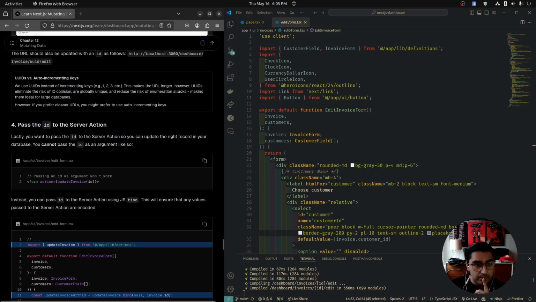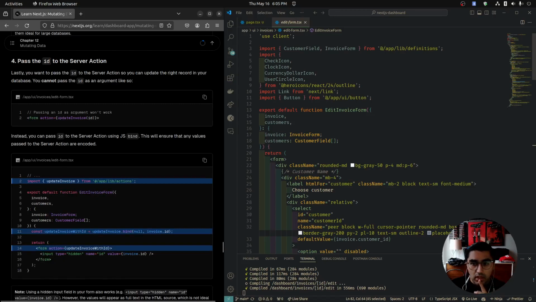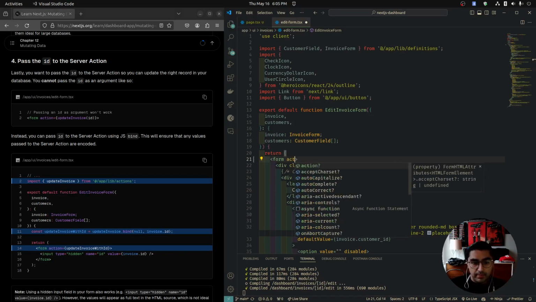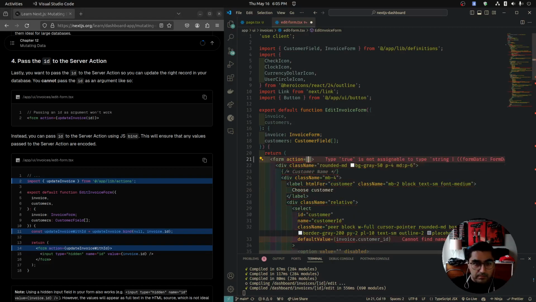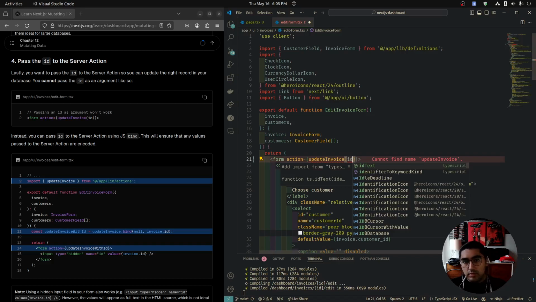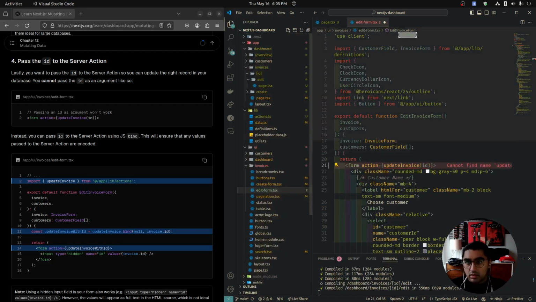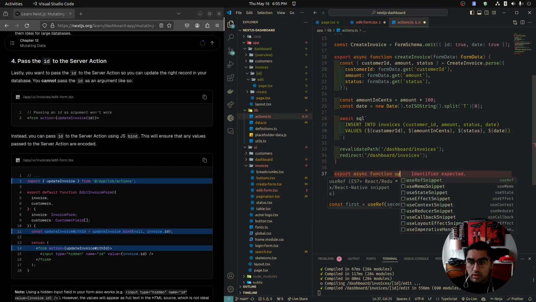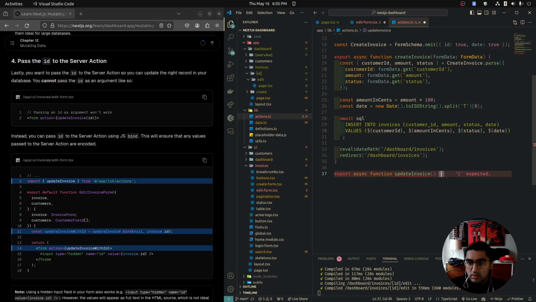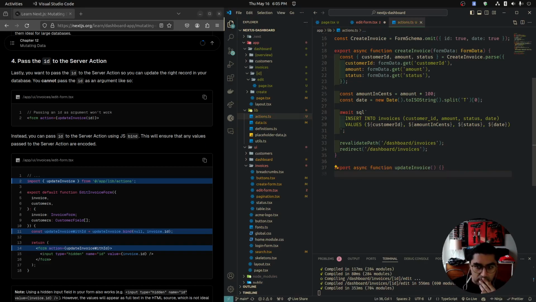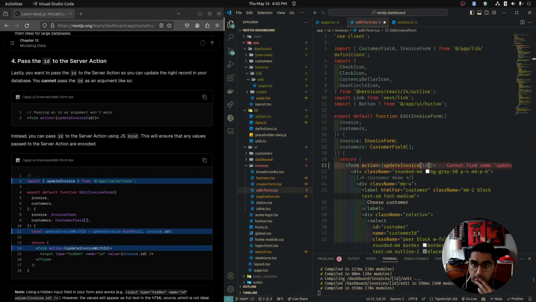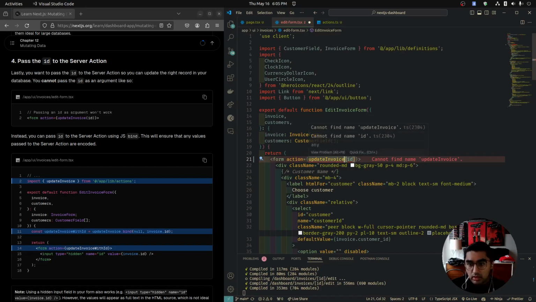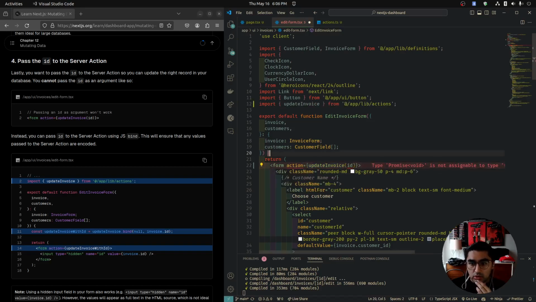Okay, so first things first is that we cannot do this. Update invoice ID. Well, first of all, we don't even have this function. Let me create a skeleton for that. Export async function update invoice. Okay. And let's import that. Okay. So we can't do this.